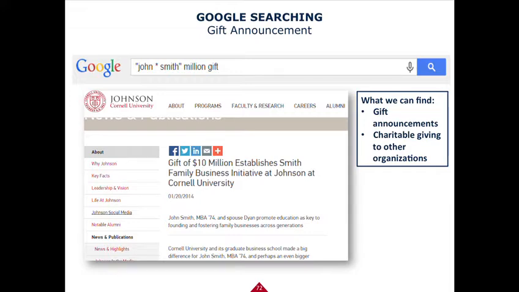So now I'm going to expand a little more on some of these Google techniques that Jason mentioned earlier. You'll see I used here his wildcard asterisk search and quotation marks for this John Smith. And all of these Google techniques and operators are on your pink handout. So here we typed in our name along with some other keyword search terms like gift, or you could use donation. In this case, I used million. And I did come up with a gift announcement on Cornell's website for a $10 million gift.